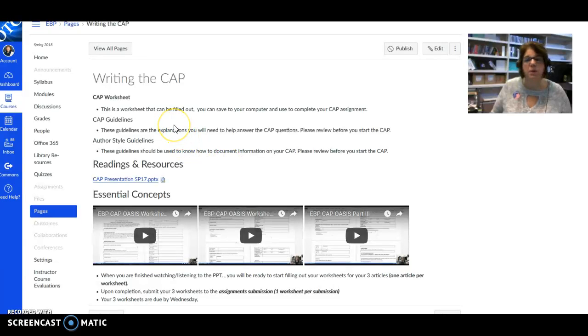But basically, you're going to be writing 3 caps, and you're going to be submitting them to me. Those 3 caps are going to be 3 of the articles that you picked. Those are summative points, so you need to make sure that you have good articles and that you do a good job. I have a PowerPoint that will help remind you of some of the things about caps as well.